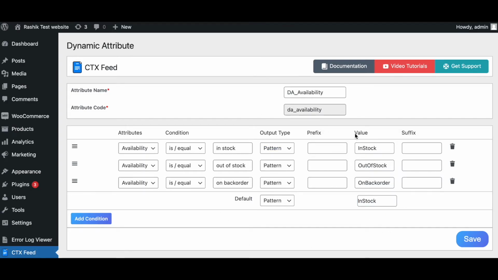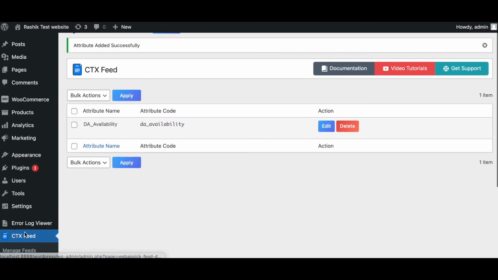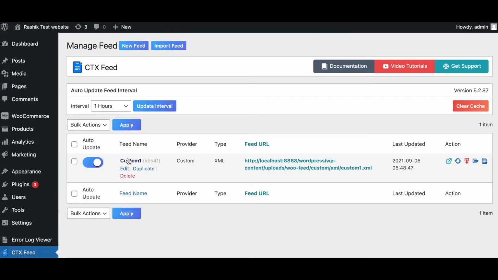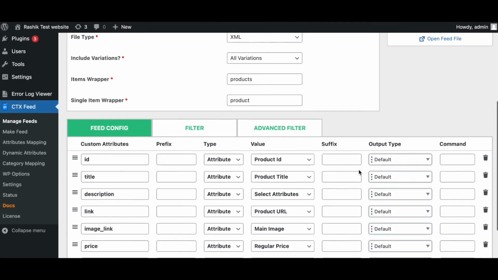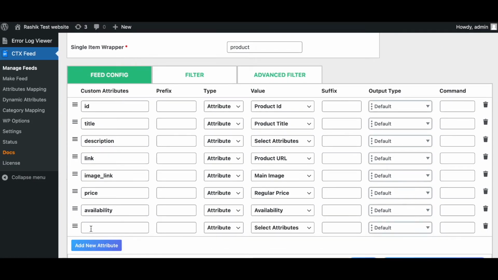Having said that, as you can see here, we've got complete flexibility of how we want our output to be according to our merchant needs. Let's save it. Let's go to our feed and add it. Custom. In our feed, let's go ahead and clear the cache just to make sure the new attribute that you've just created shows up. Let's go add new attribute. Let's go dynamic availability.